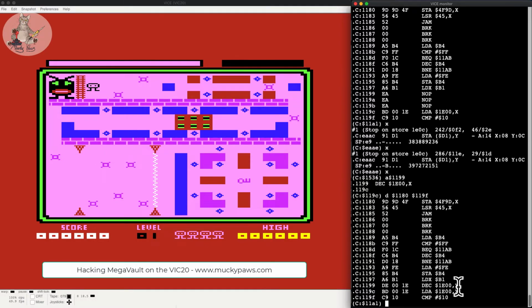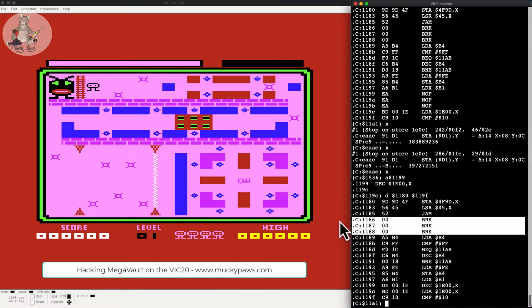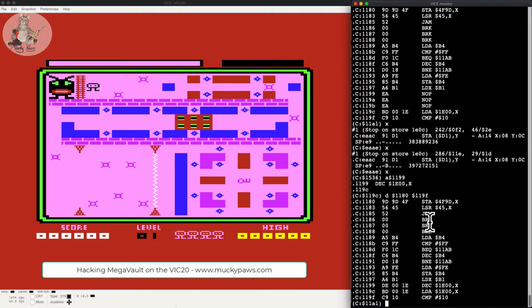If we look further back, here we can see that actually there's some more code going on. We can ignore the BRKs, they're just zero bytes of memory, clearly not being used or could be used for variables or anything else. But we're actually loading a value from zero page at address $B4. There's a comparison, which if it's equal, it'll branch to address $11AB. If not, it will decrement the value in address $B4, and if it's not equal to zero, it will also branch forward. So what can we do?